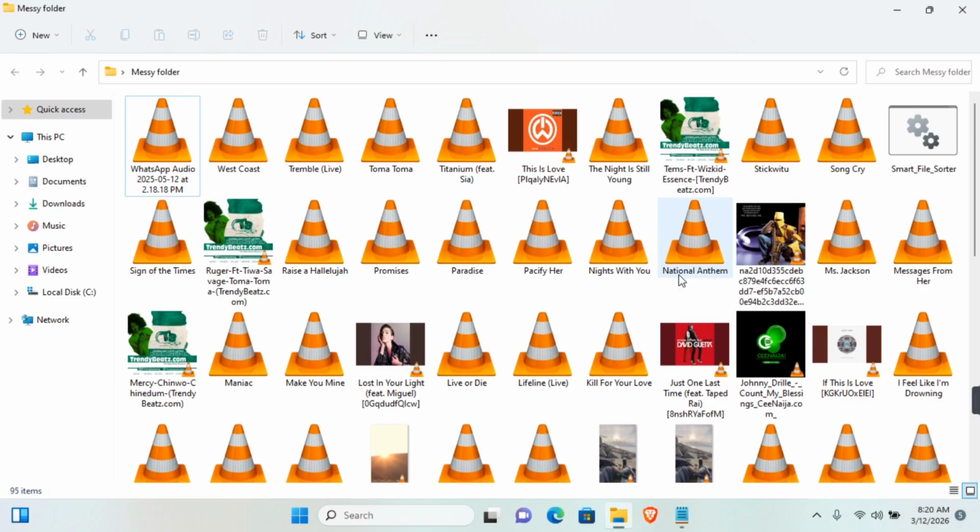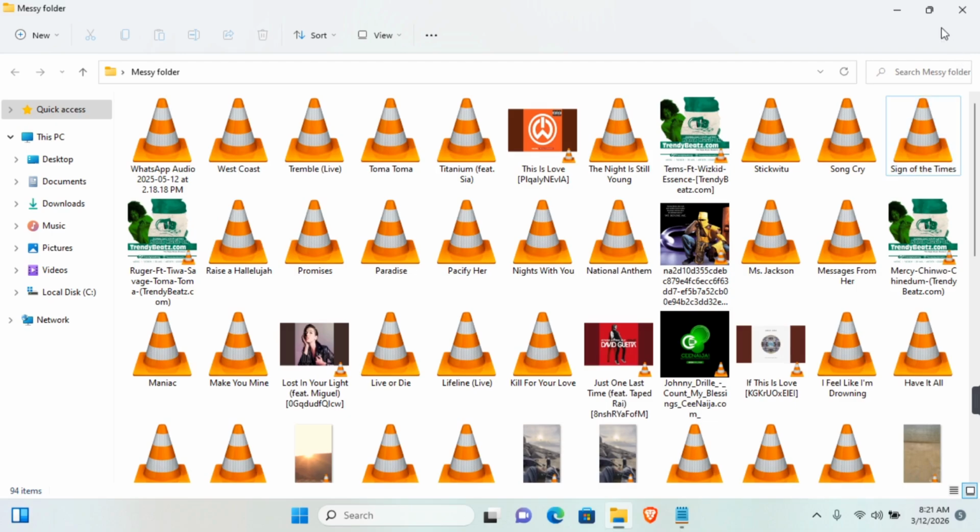The reason most people's files are disorganized is simple. Windows doesn't automatically sort when you save. Everything lands in the same folder, and over time it becomes impossible to find anything. The fix is a simple script that does the sorting for you automatically. Now let's go to setup.